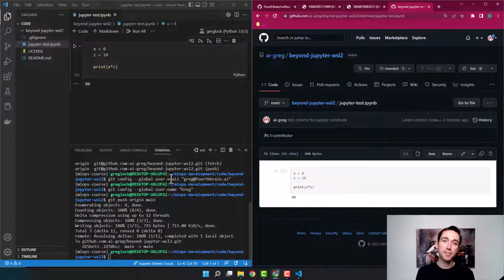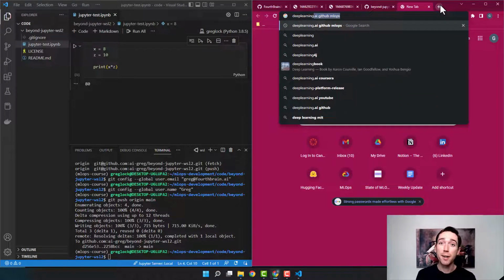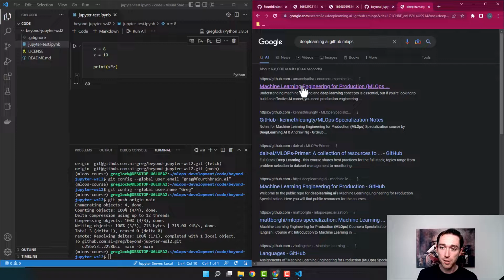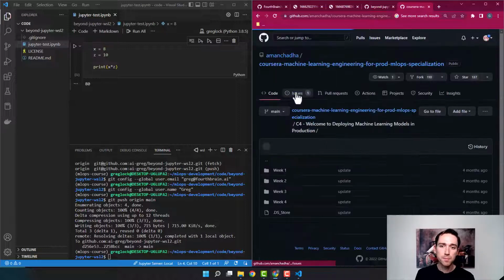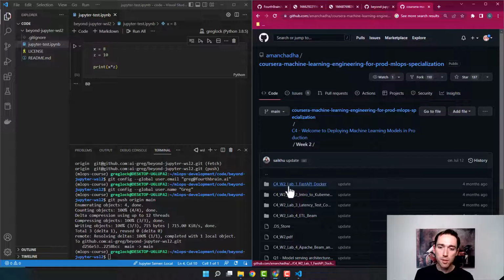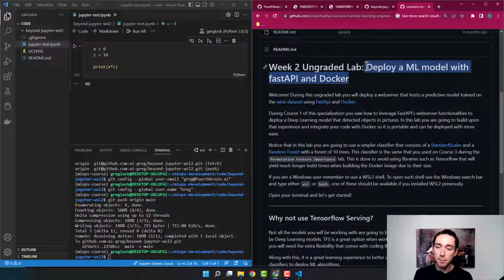Okay, here's what we're going to do next. We're going to take a FastAPI app and a Docker container app from Deep Learning, and we're going to clone it down, and we're going to get it running. So we're going to go ahead and go into Deep Learning's MLOps Specialization GitHub, Course 4, Week 2, Lab 1. And this is to deploy an ML model that's a simple wine classification data set model.